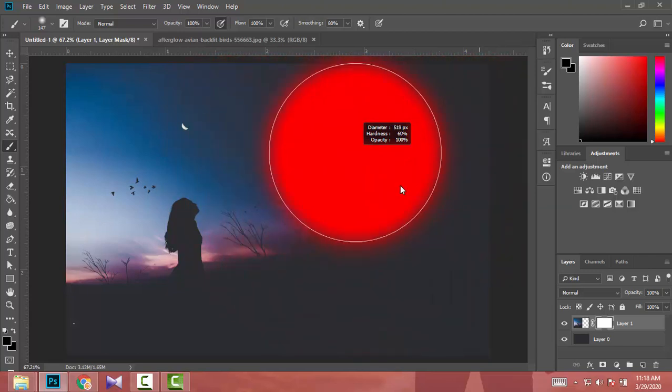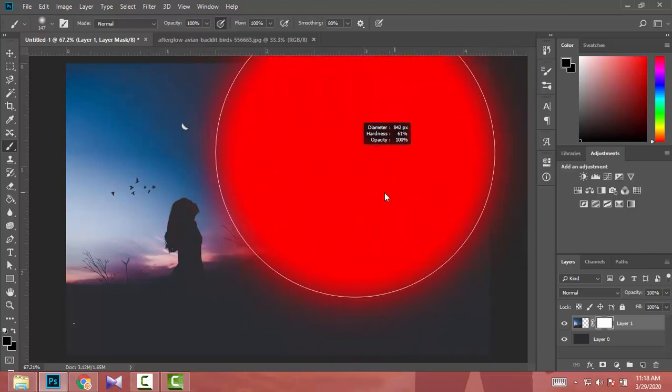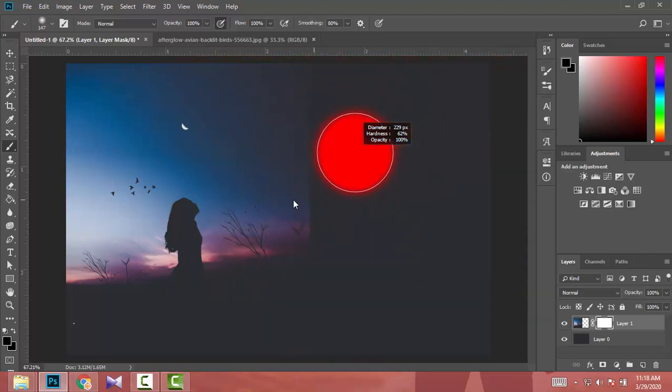Also when you go left and right, the size of the brush will be changed. So let's set hardness to 40 and size is okay. After that click on this little line and click and remove it.